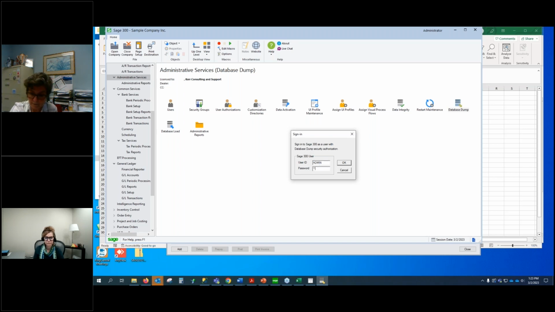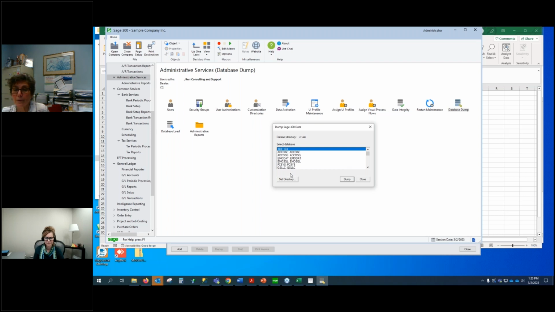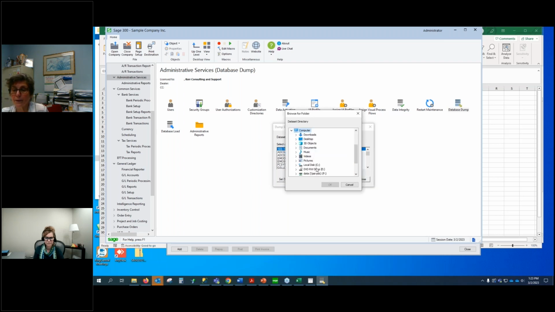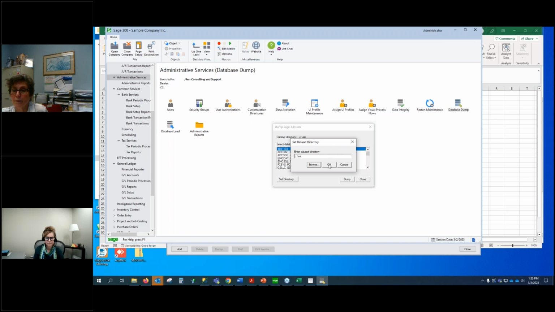So if I came in and put in my secret password, it's going to ask me for my data set. So the data set is, where do you want the backup to go? I can basically browse anywhere on my system and put it anywhere I want. In fact, I keep mine sometimes under here, and I even have my end of years. I'll go ahead and put a backup, and these are my different companies.